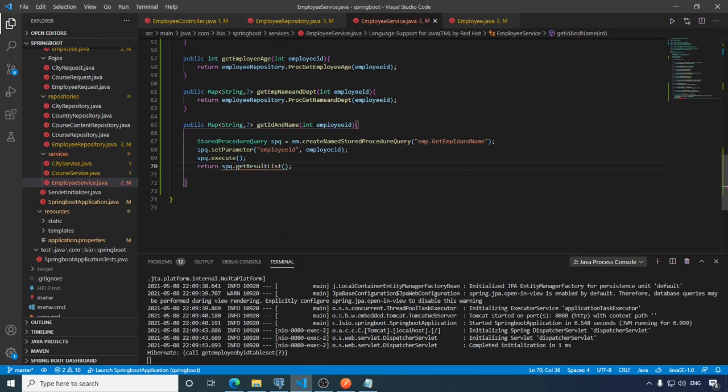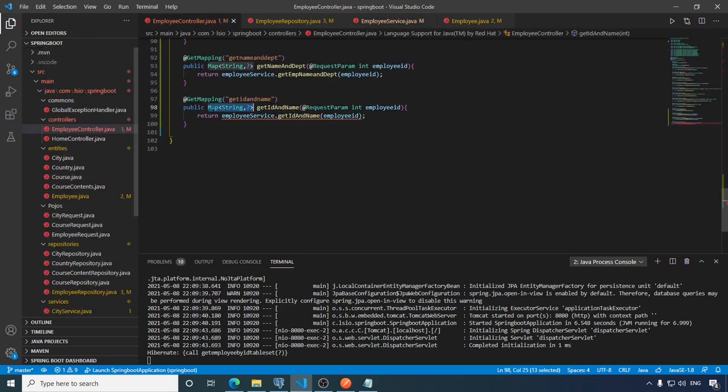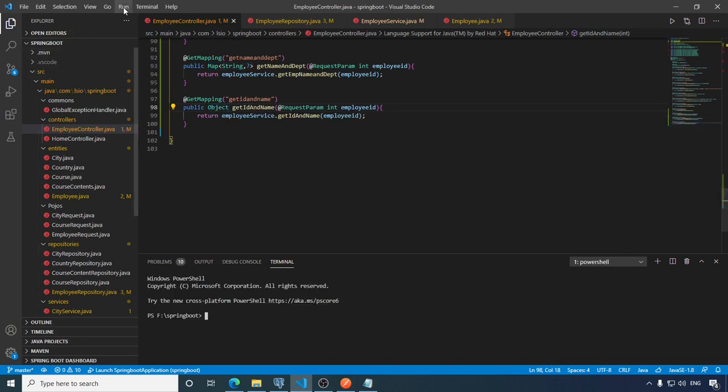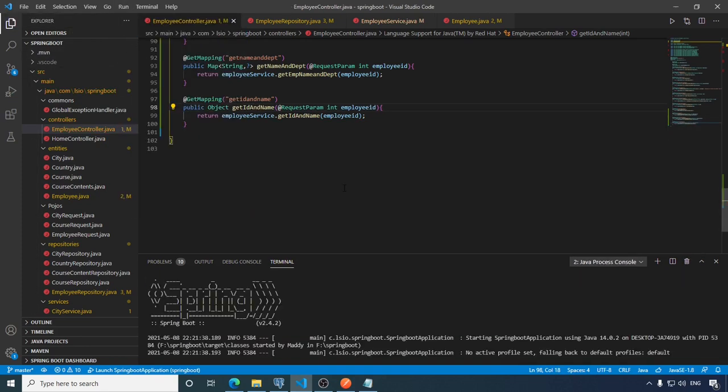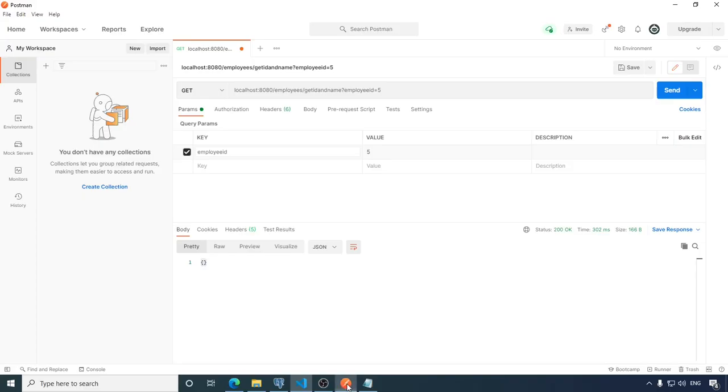Okay, now save this, and here let's say for the time being say object, and here object, and kill the terminal, run it again. So let's send this, and here we are getting a set of record, right? Now, if you want to show the column names before these values, you need to define the rule to map this result.